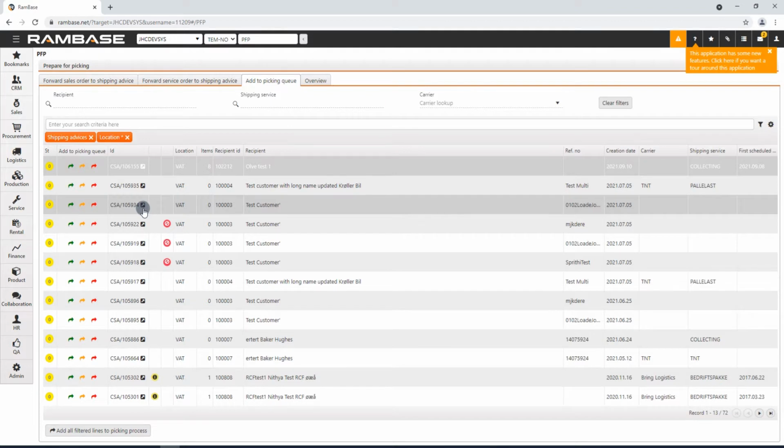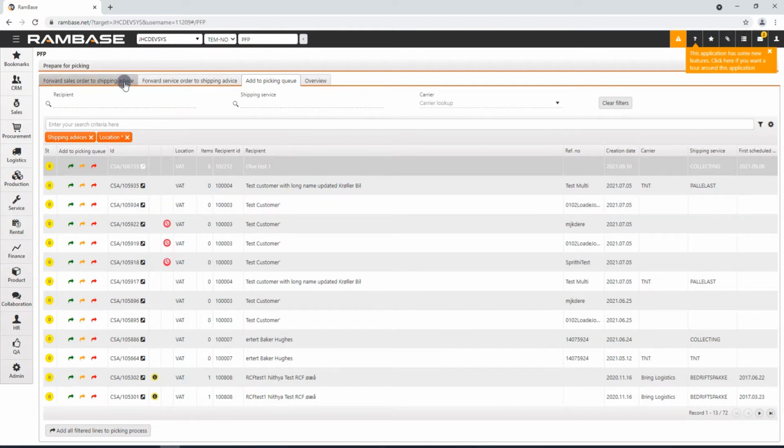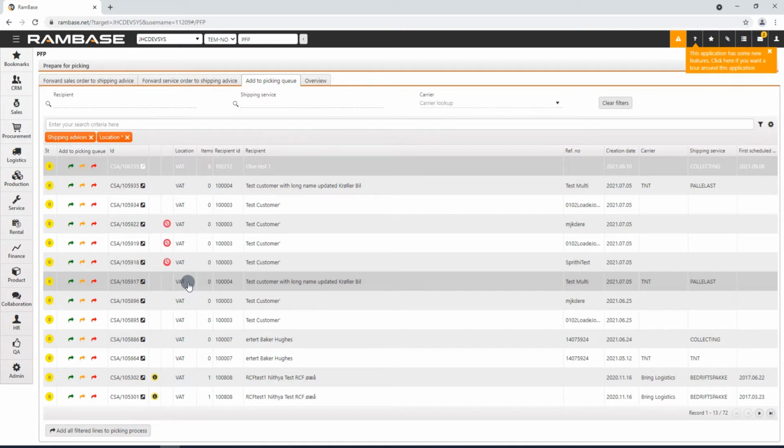Creation of common picking lists happens in this current tab called Add to Picking Queue. This tab shows all the CSAs, or shipping advices, that have been forwarded from sales orders through the use of this tab, Forward Sales Order to Shipping Advice. And when they have been forwarded to CSAs from here, they have been left as system generated, which left them in status 0. STWs for goods transfers would also have shown here.